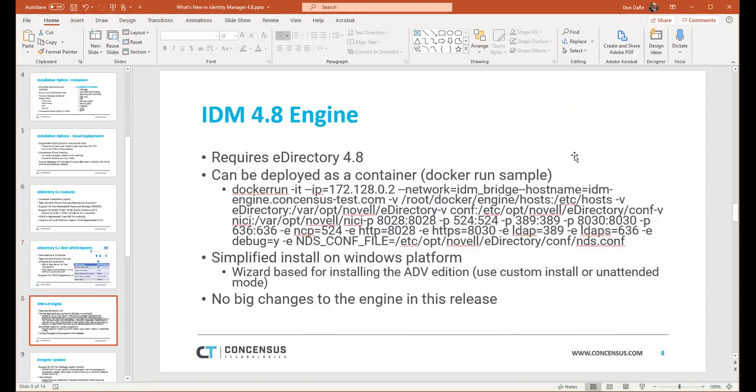So let's move on to the Identity Manager 4.8 agent. I do have an error in here. It requires eDirectory 9.2 and not 4.8.